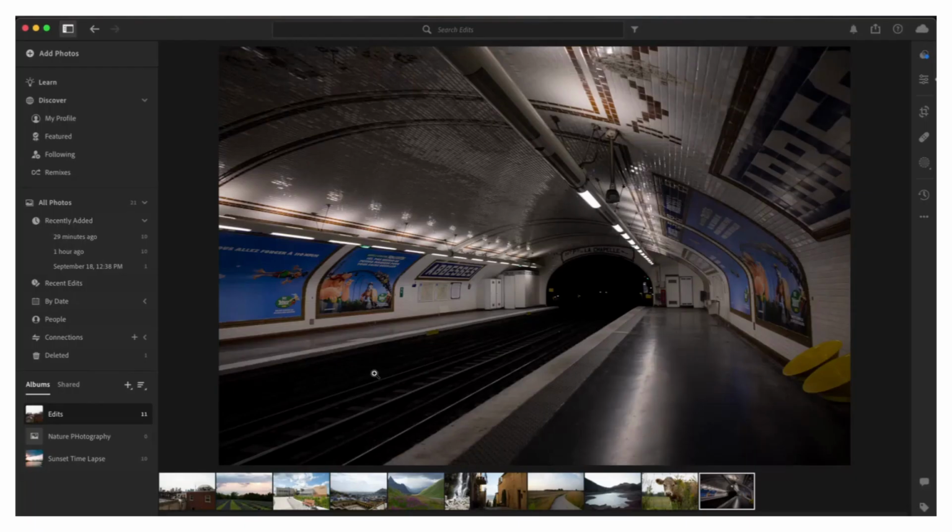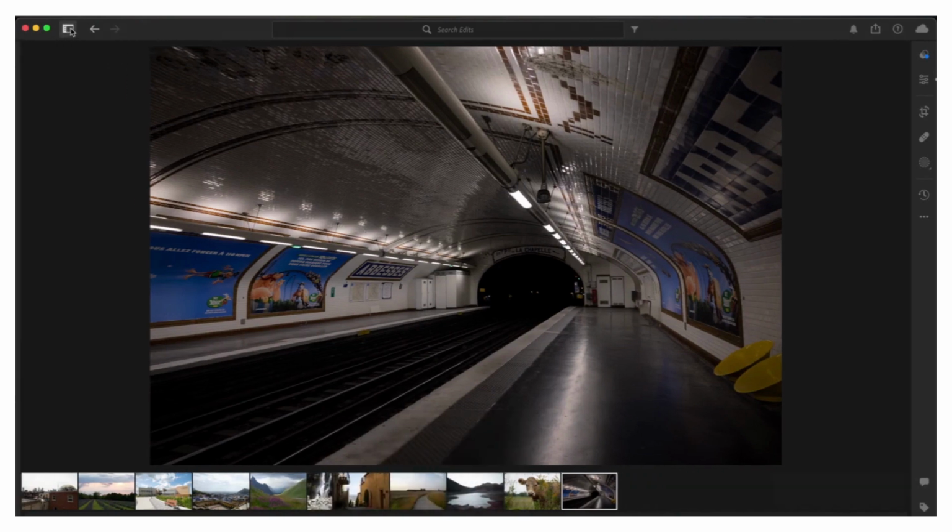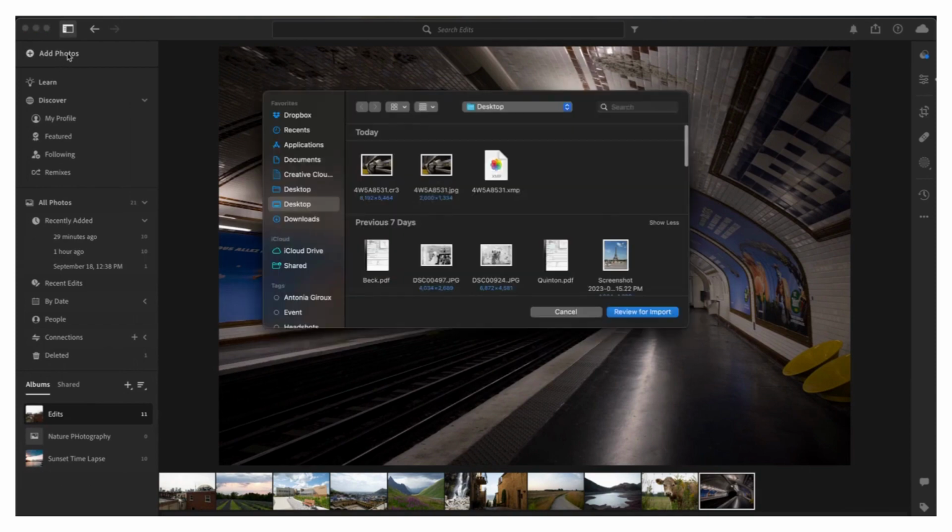Hey, today I'm going to show you a little bit about how to edit using Adobe Lightroom. First thing that we're going to do is click right here and we are going to add photographs. I'm going to add this photograph, which I've saved to my desktop.